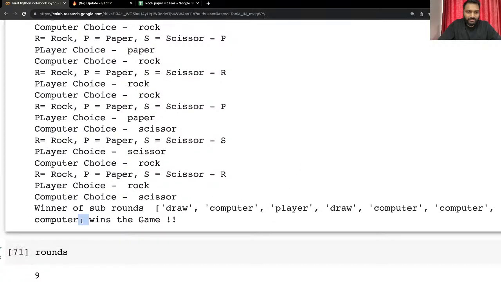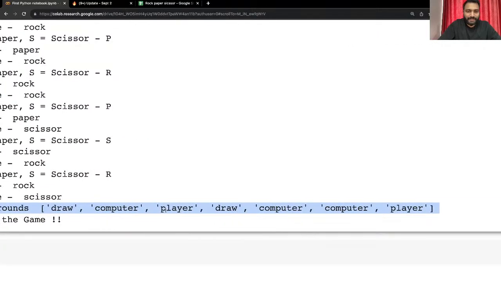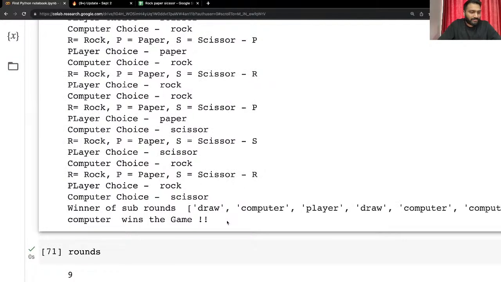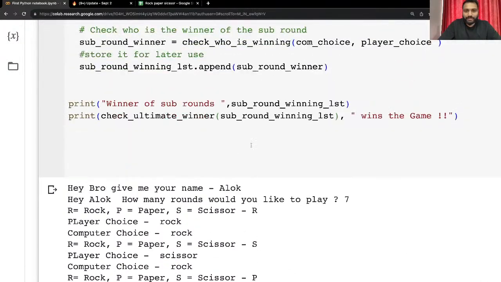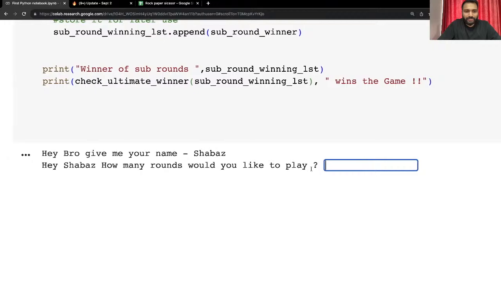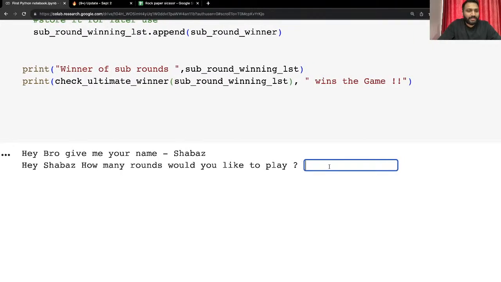So it's like winner of sub rounds, draw, computer, player, draw, computer, player. So computer wins the game. Done? So next round we will try one more time, this time with the name Shehbaz. Okay, so how many rounds would you like to play, Shehbaz?